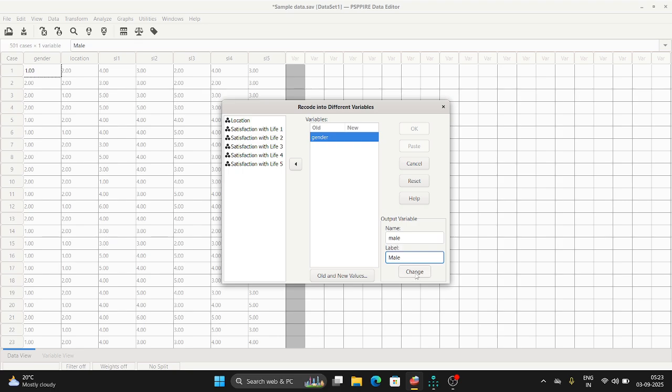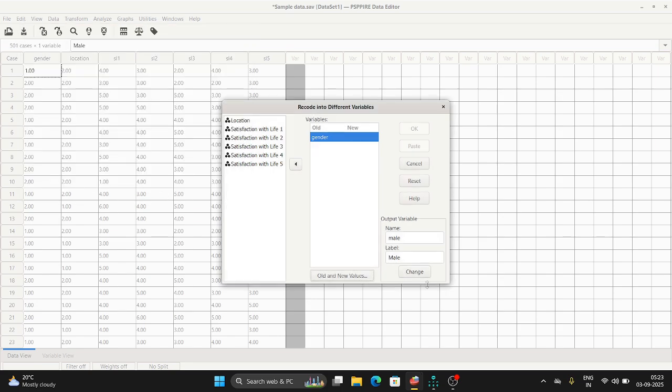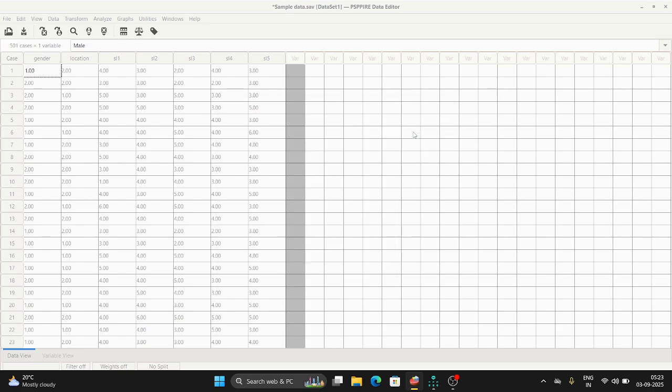I'll go to old and new values. Under value, I'll be selecting 1. So 1 is considered male in my data set and 2 is female. So 1 will remain as 1, there's no change there. All other values will become 0. So basically I'm telling the computer to create a new variable where 1 will remain 1, and the others will all become 0. So this is a dummy variable for male gender. I'll click continue, click change, and then click OK.